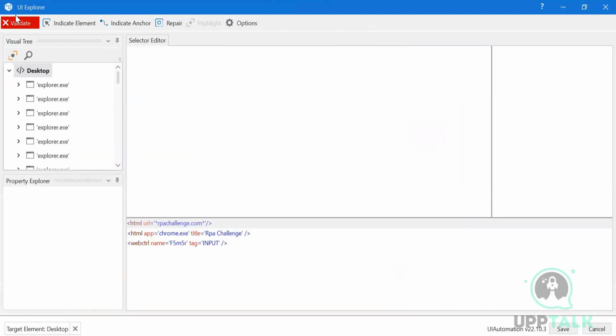Can you see what color we are getting? Red. That means it has failed. It should change to a different color, green. Red means the element is not rightly captured and is not valid. So I'm going to recapture it.